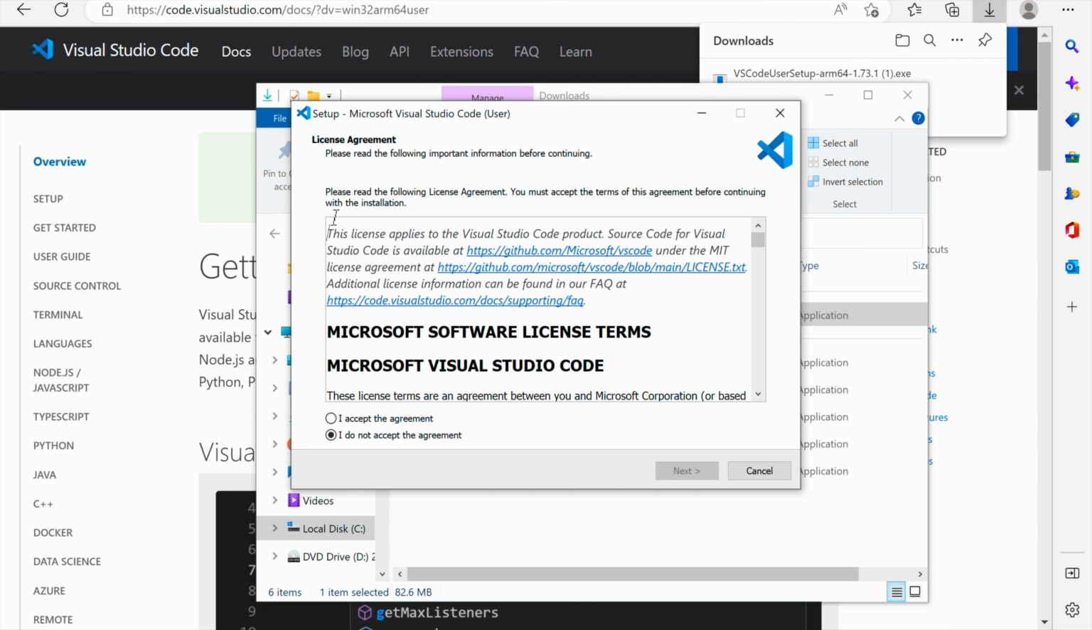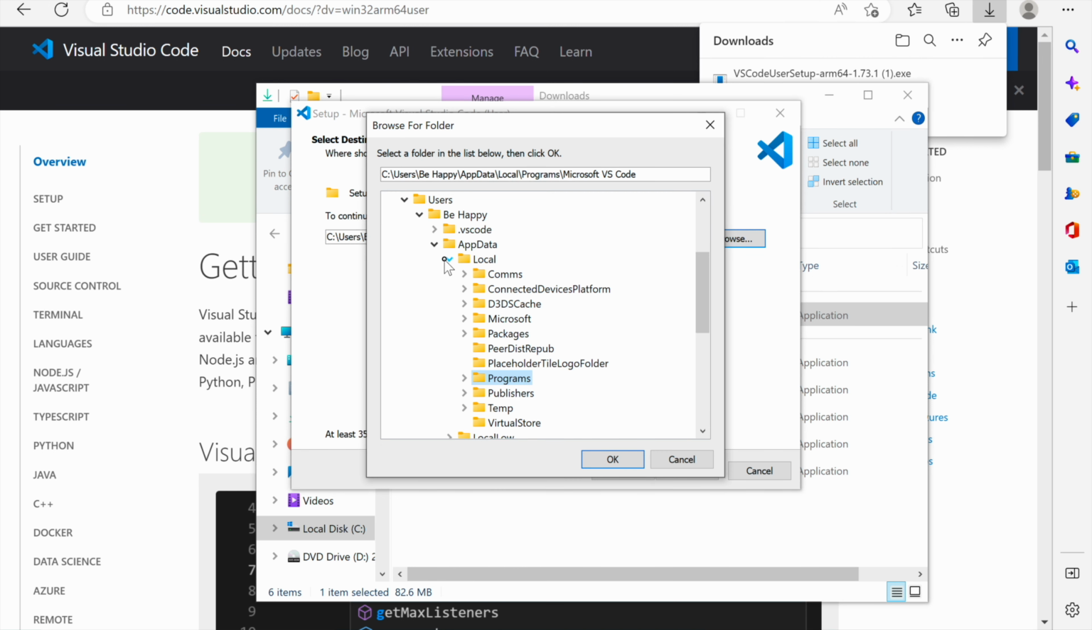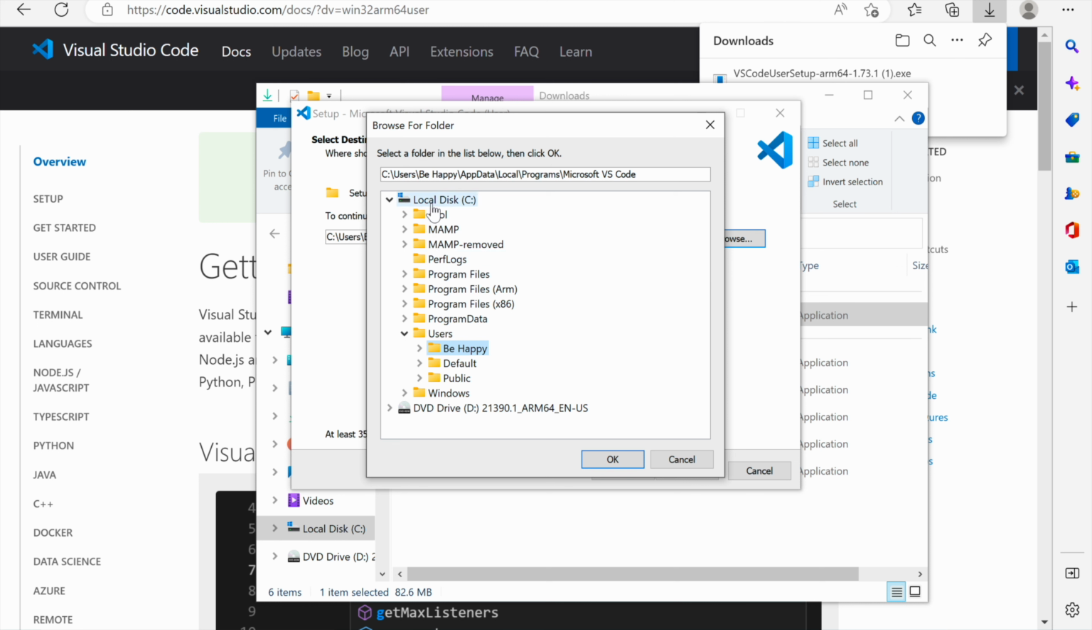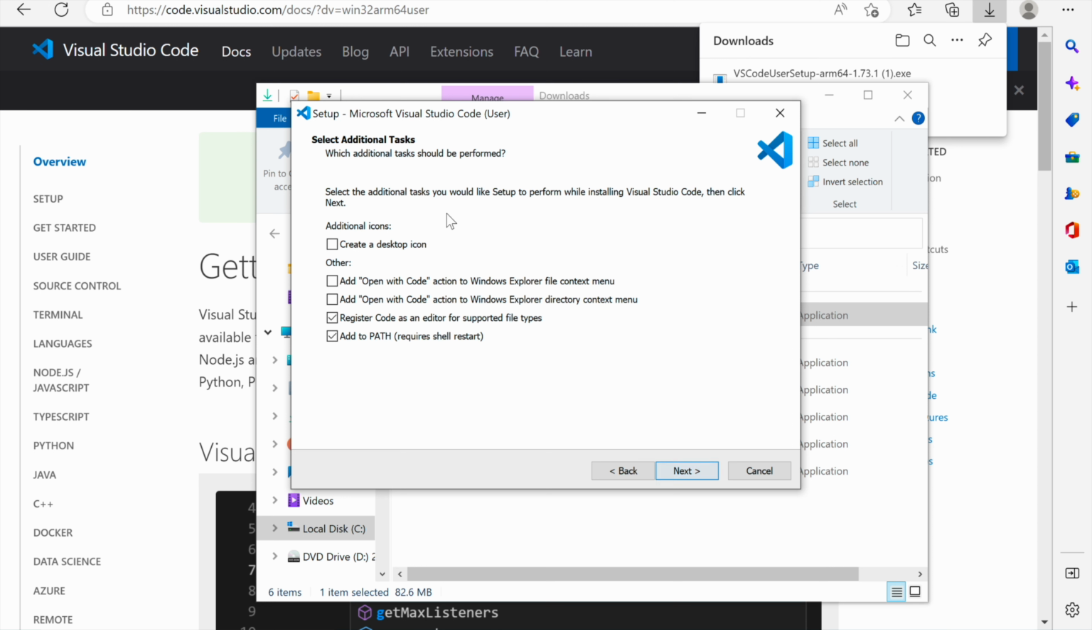The installation process opens an installation wizard, and I click accept agreement. Then it will ask me which folder I want to install it in. I don't want to install it at this location, so I will choose a different folder. I'll choose local disk C, Microsoft VS Code, and say OK, then next. If I didn't want to create a start menu folder, I would check this one, but I want it, so I will leave it.